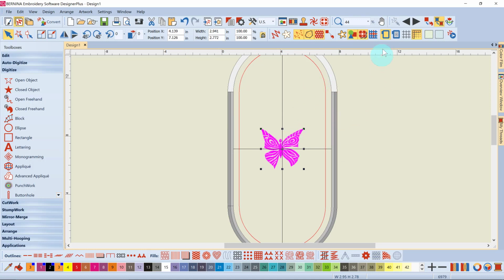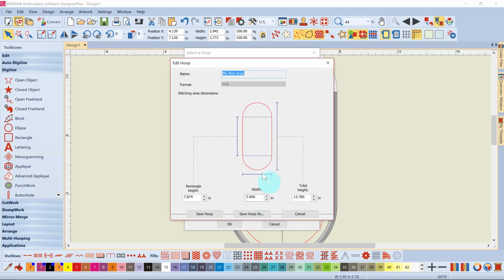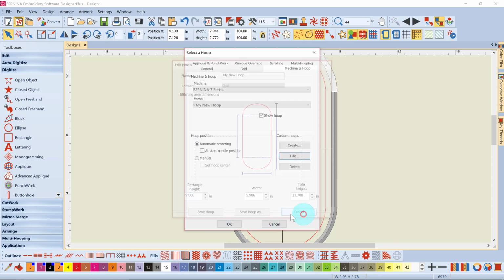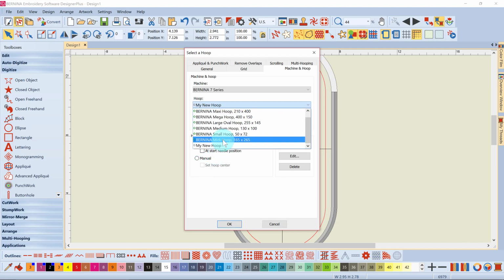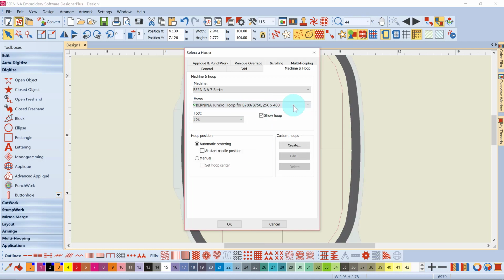Nice feature. Now, going back into it with a right click, I can also edit these hoops. If I go under Edit, I can change whatever value. Let's say that this is actually 9 inches in the area here, and when I save the hoop, it will update that information. I can further take this hoop, and this is what I'm going to do right now, and delete the hoop. You cannot delete hoops that are standard with the software, and we can see that because this is grayed out.